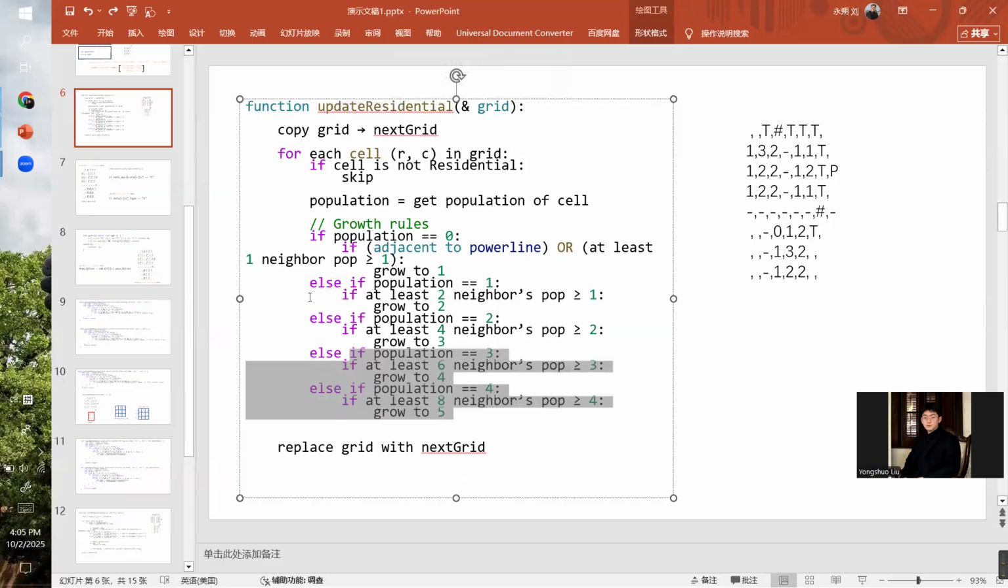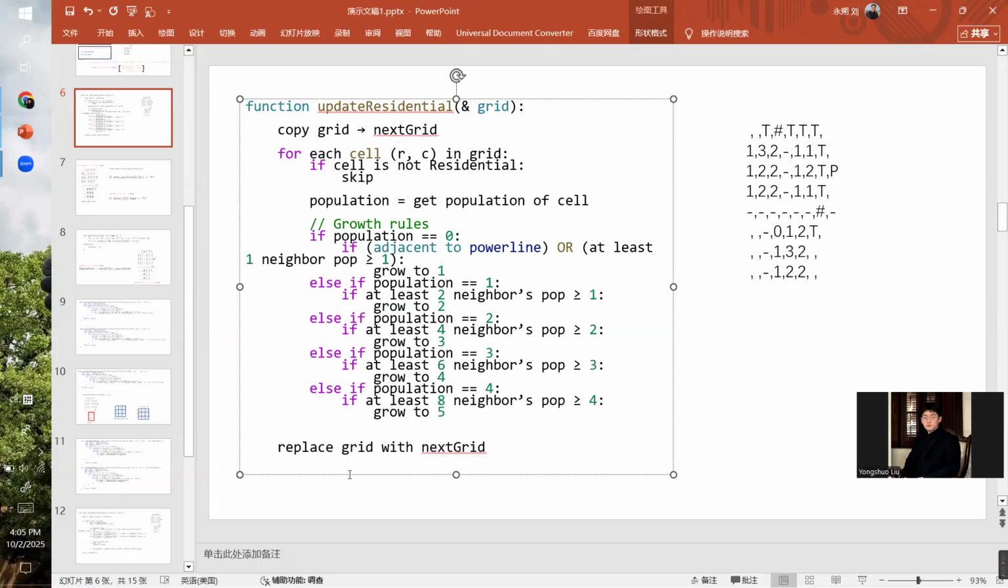So finally, after you traverse all the cells over the grid, you need to set the grid to the next grid with the duplicate, to make sure it works in the next step.